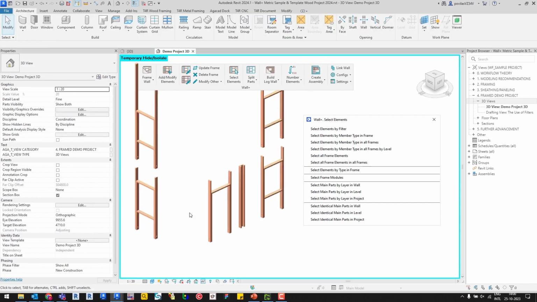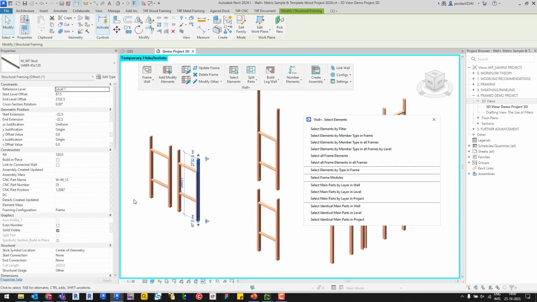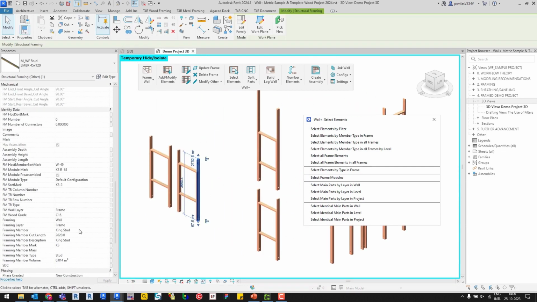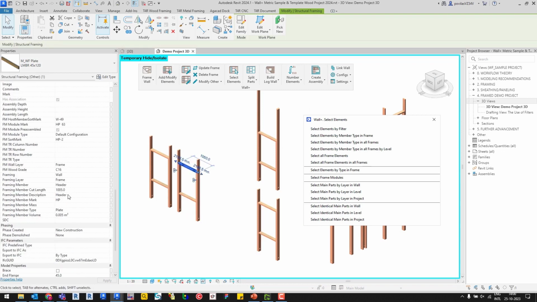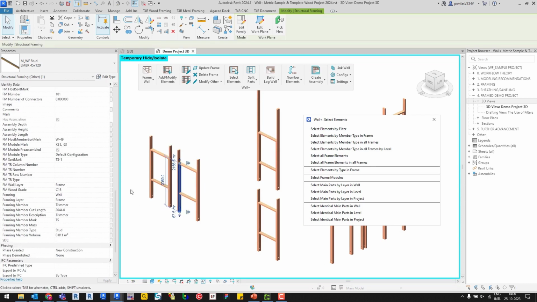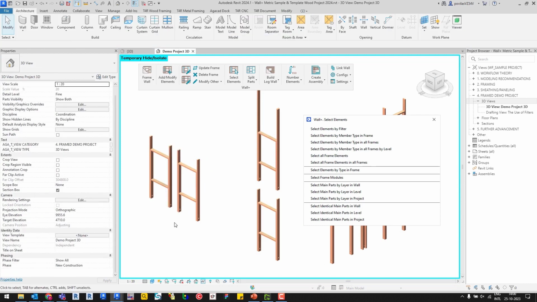So here I have quite easily filtered out my opening elements. So the king studs, the trimmer studs, header plate and sill plate are now really present, and it's quite easy to locate them, zoom in and zoom onto them, or isolate them. So it's quite useful.